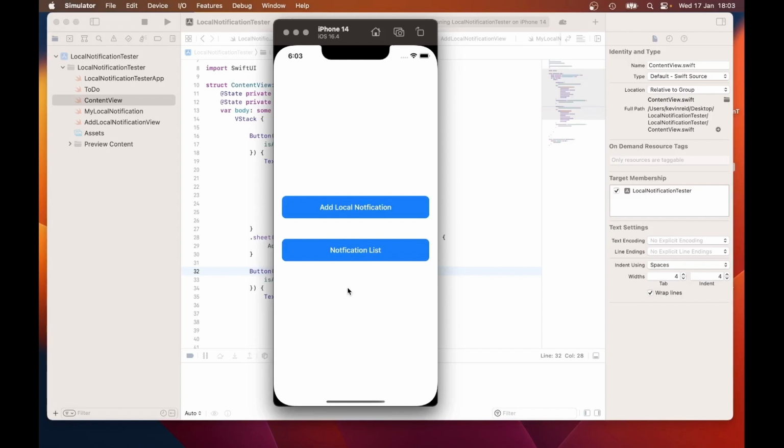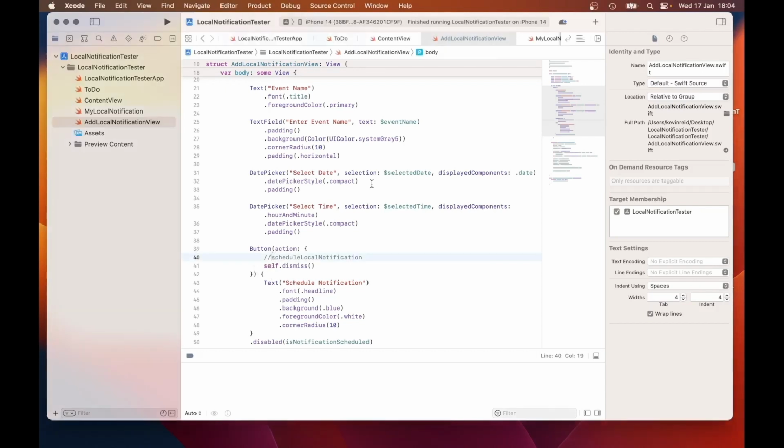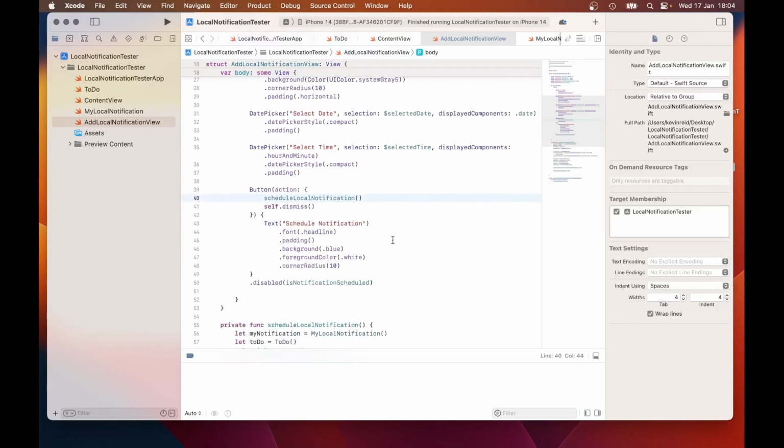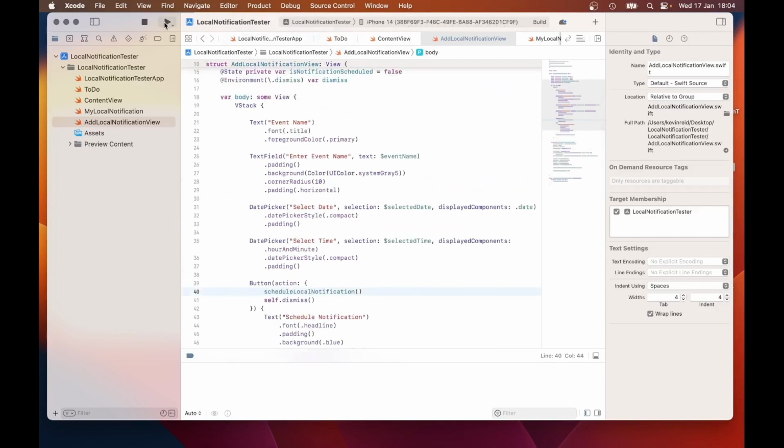It didn't work. Must have missed out something. The reason why it doesn't work is because we've forgotten to add the scheduled local notification call within add local notification view. So on line 40, we need to comment that out so that it's enabled and then call that function. That's why none of the to-dos were scheduled for the notification. So now I'll run it. And this time, it really should work.